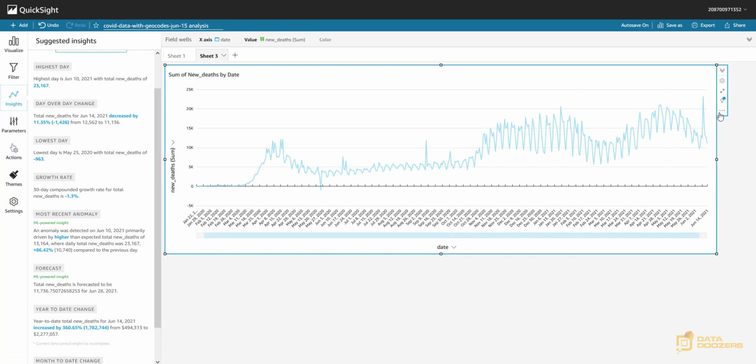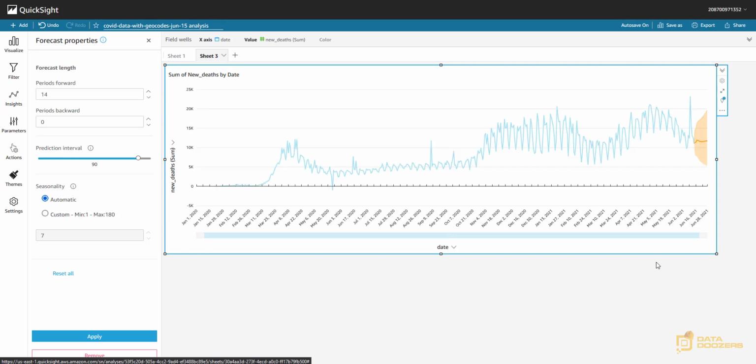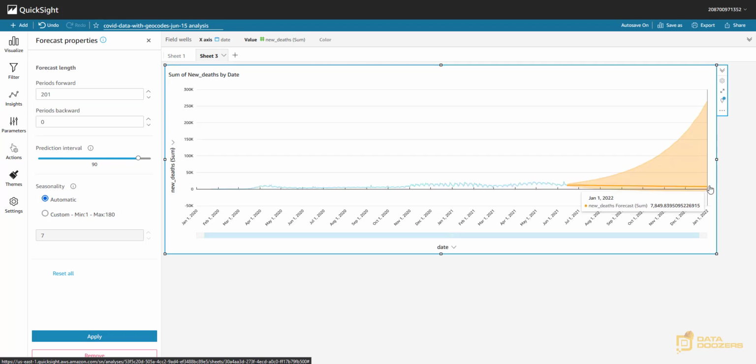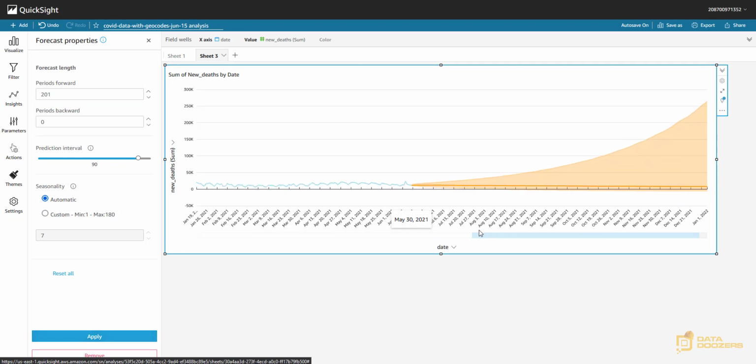And for that, it's as simple as clicking on the three dots in your visual and add a forecast. When you do that, you're going to see automatically that your forecast was created by default with 14 periods forward, but we need to add 6 months, right? So we need to add 195 days to get up to the end of the year, right? So let's apply that. And now this forecast is going to come all the way here to December 25. So let's add actually 201 days to get to the end of the year. And there we have it. Great. So now let's reduce this a little bit to see it better.